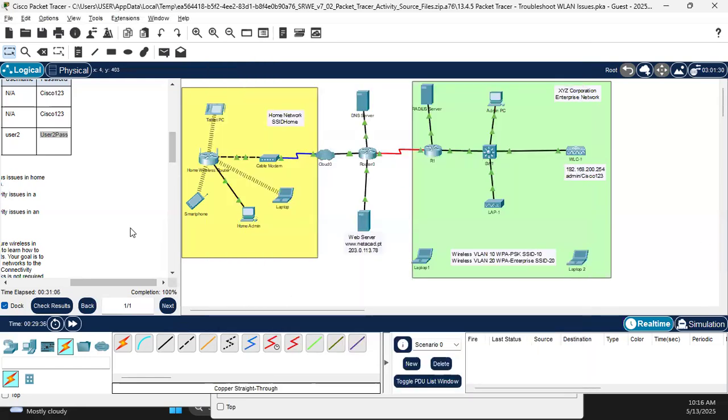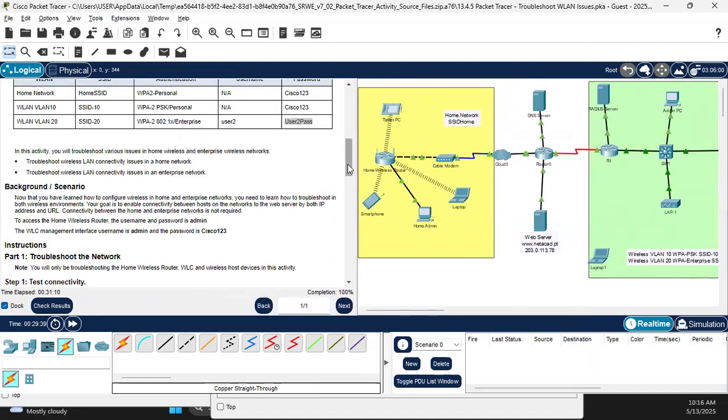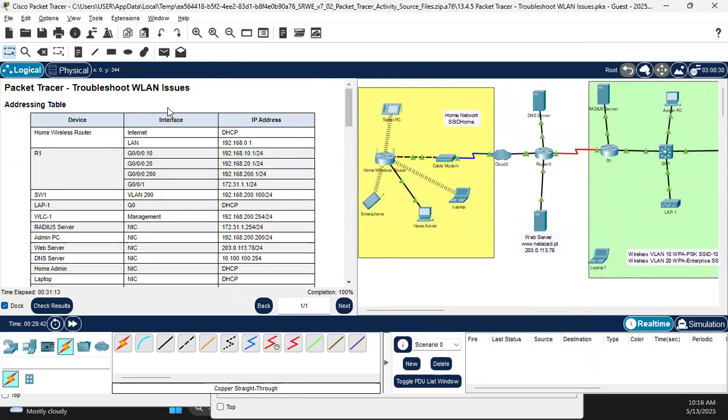All right, so that will be the end of this particular Packet Tracer activity. I hope you are able to understand how you can troubleshoot a wireless local area network. So thank you very much until we meet in the next practical session.